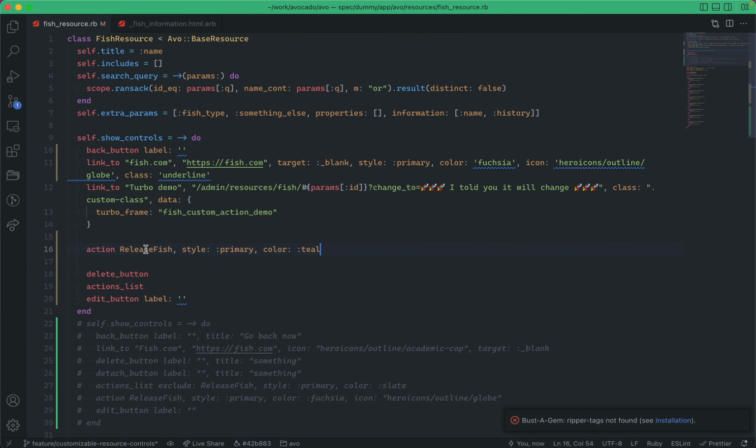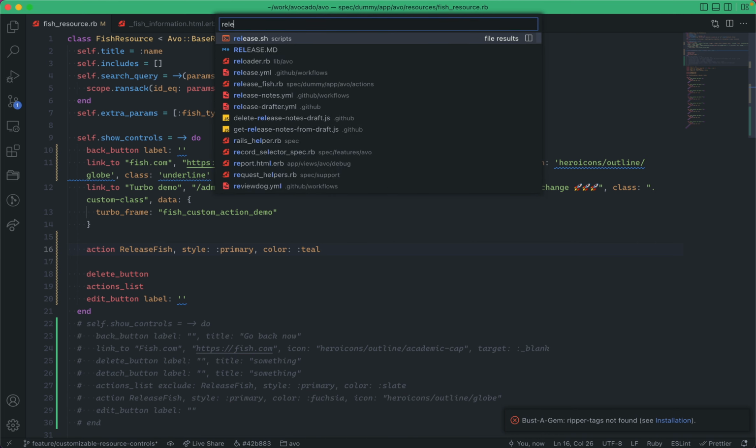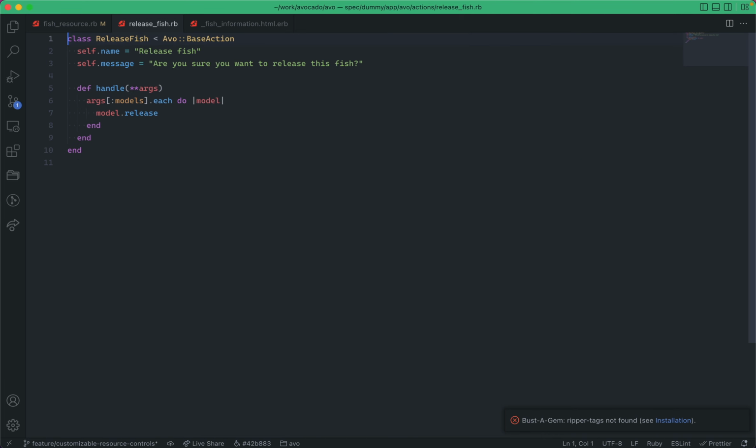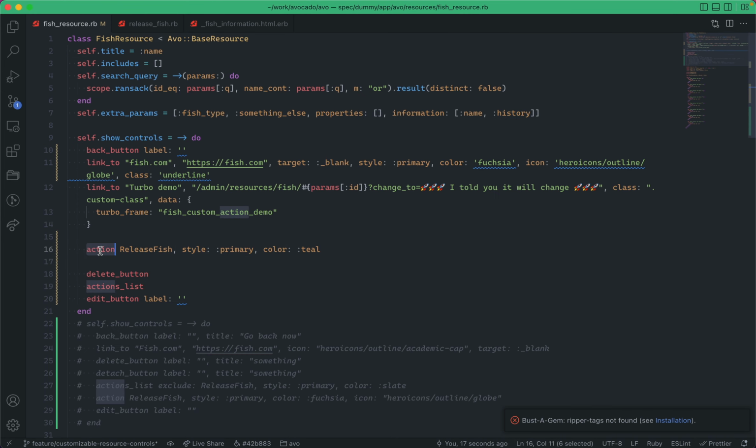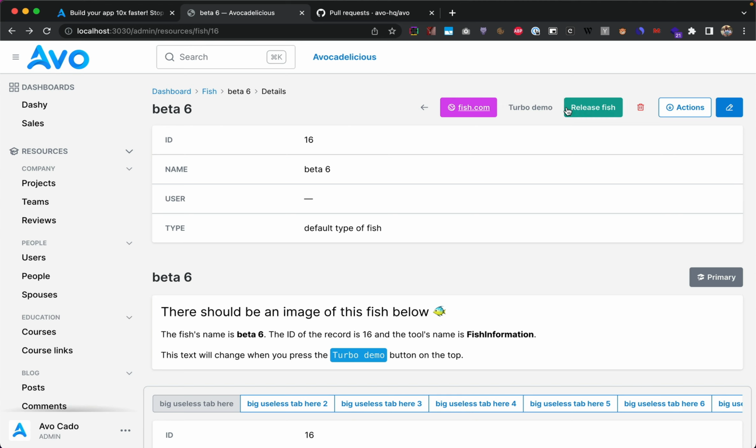So let me show you what this action does. Release fish. It goes through the models and just calls the release method. So this is a simple Avo action, but you can do a lot more with this. So now because I added it here, I have this new button. It's not under actions. Actually, it is under actions, but we'll talk about that later. But now it has its own separate button.